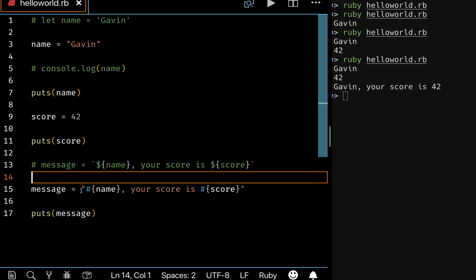So in Ruby, right, we use double quotes instead of backticks, and the hash mark instead of the dollar sign, and still the braces to represent the space around the variable.